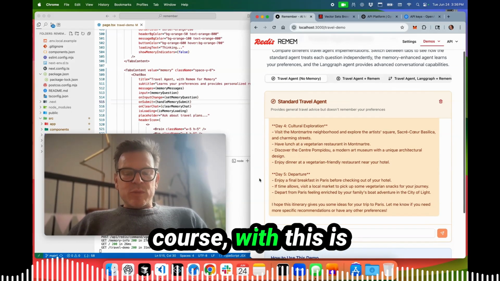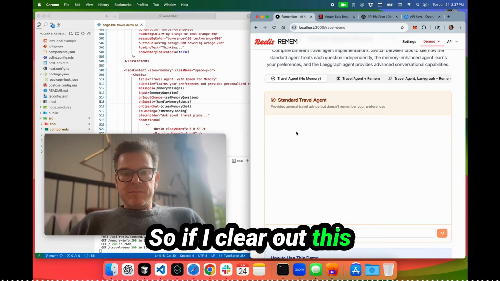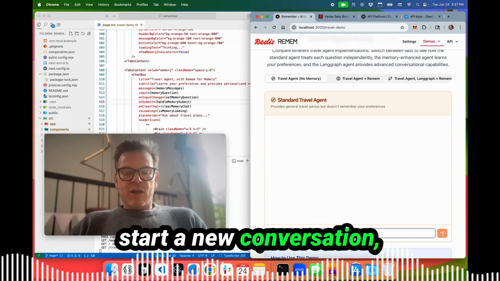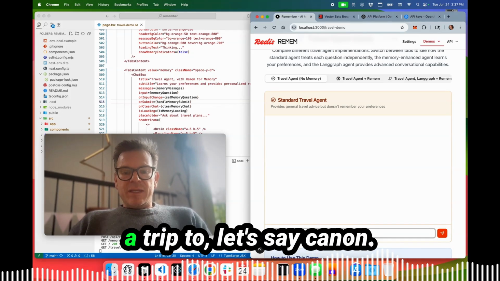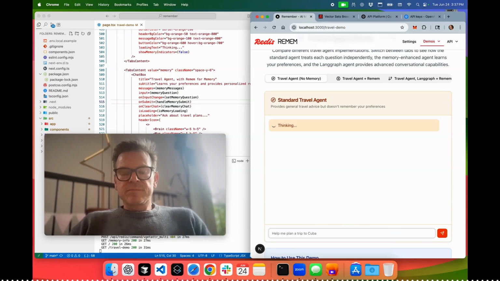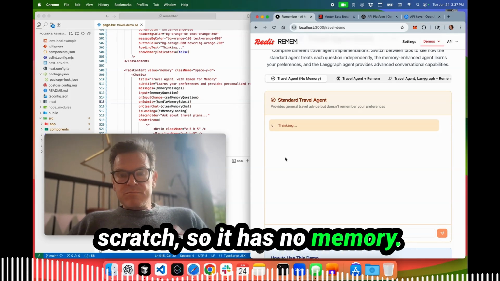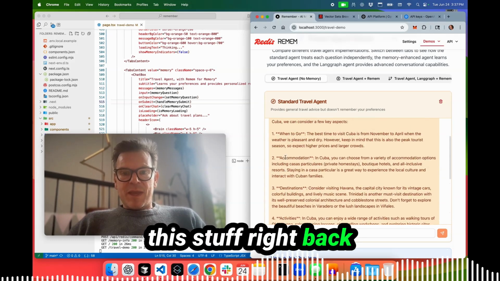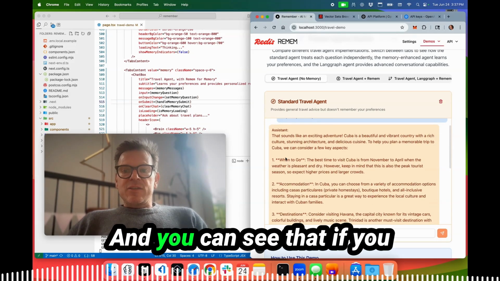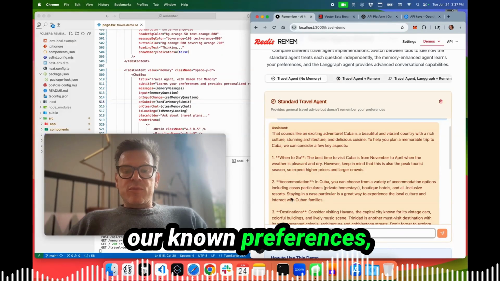Now, the problem, of course, with this is there's no memory at all. So if I clear out this conversation and just start a new conversation, help me plan a trip to, let's say, Cuba, it's starting again from scratch. So it has no memory. We're just passing all this stuff right back into OpenAI again. And if you read this text here, there's kind of nothing about our known preferences.